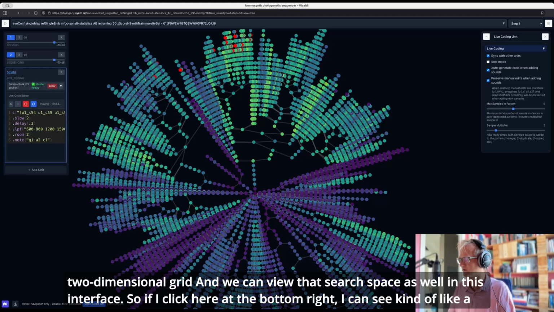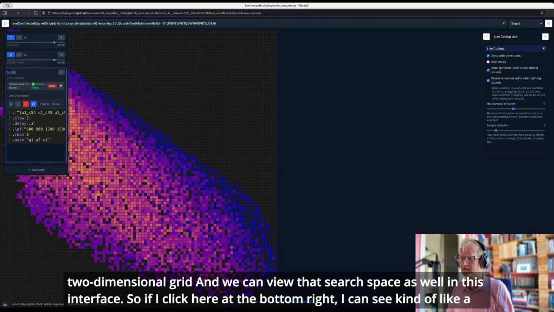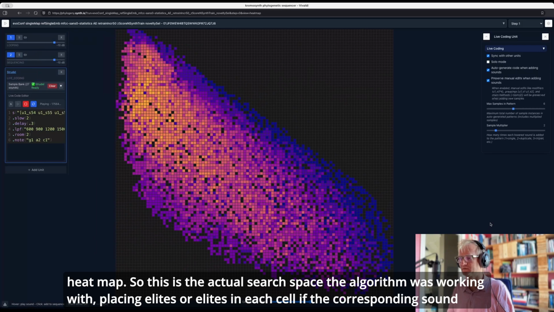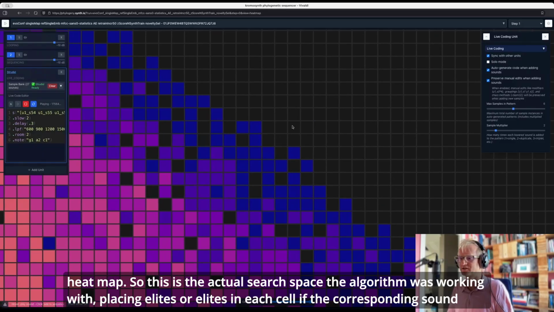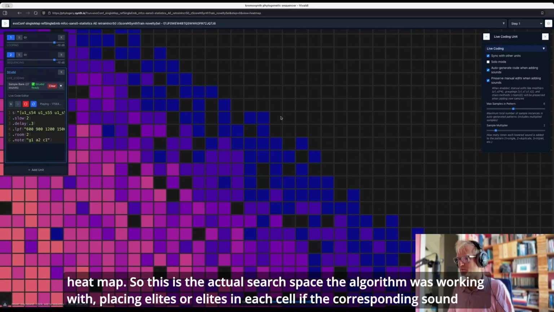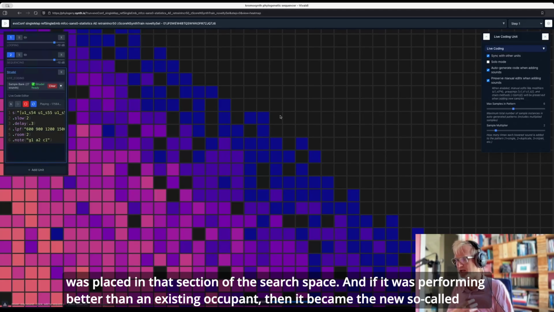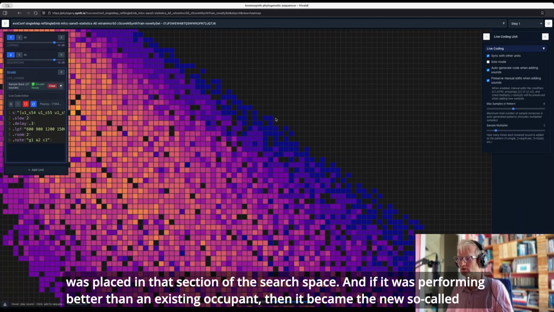So if I click here at the bottom right, I can see kind of like a heat map. And so this is the actual search space the algorithm was working with, placing elites in each cell if the corresponding sound was placed in that section of the search space. And if it was performing better than an existing occupant, then it became the new so-called elite.